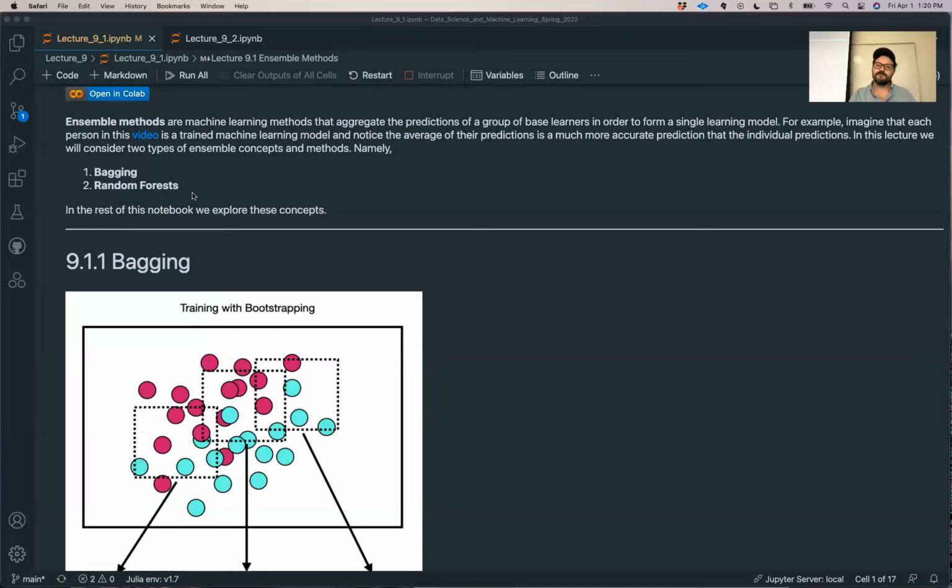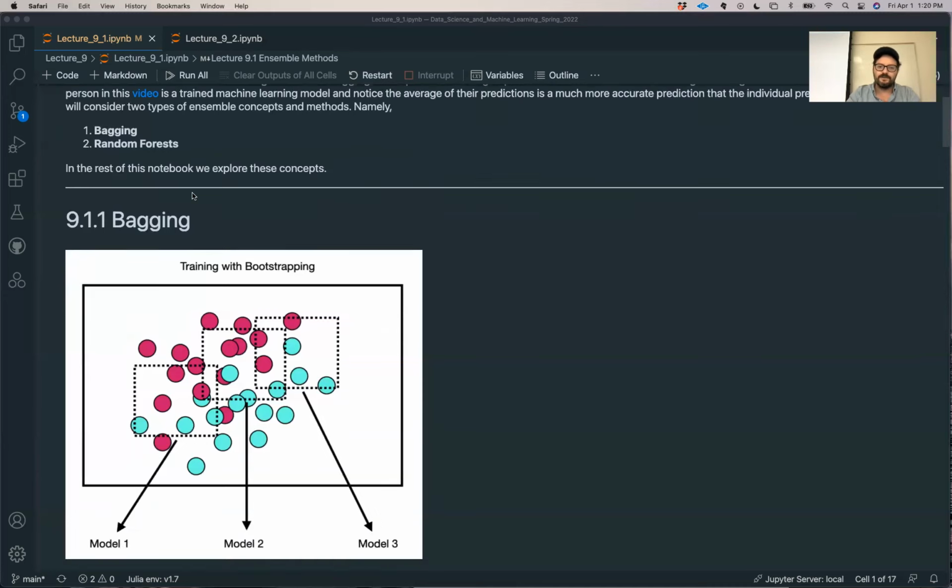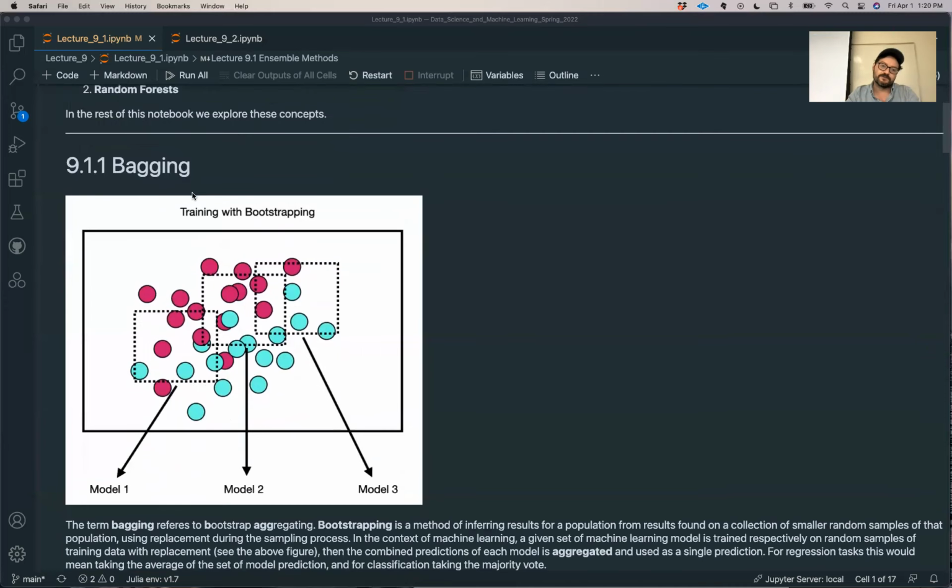However, we're going to focus on using one type of learner at a time, kind of similar to the video we just watched. They were all just people making guesses, right? And we're going to start with bagging.